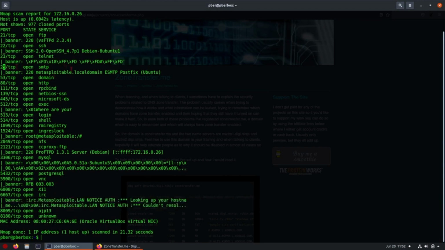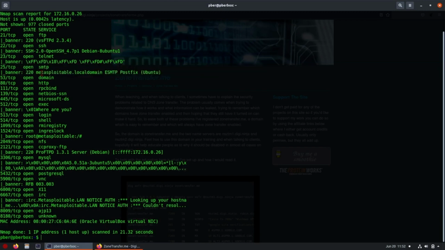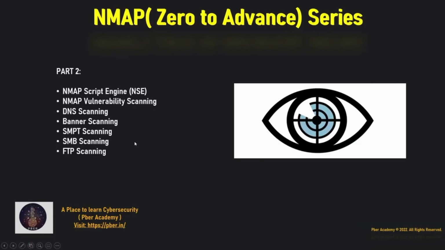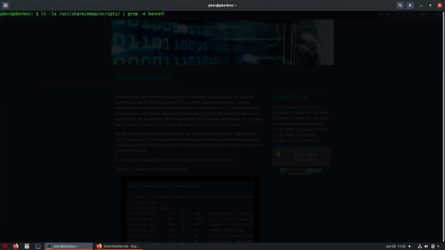You can see there is an SMTP service. This will reveal information such as the version numbers. Using the banner scan, you can get that information. So let's go and see SMTP. SMTP is Simple Mail Transfer Protocol. Let's go and see what scripts there are.